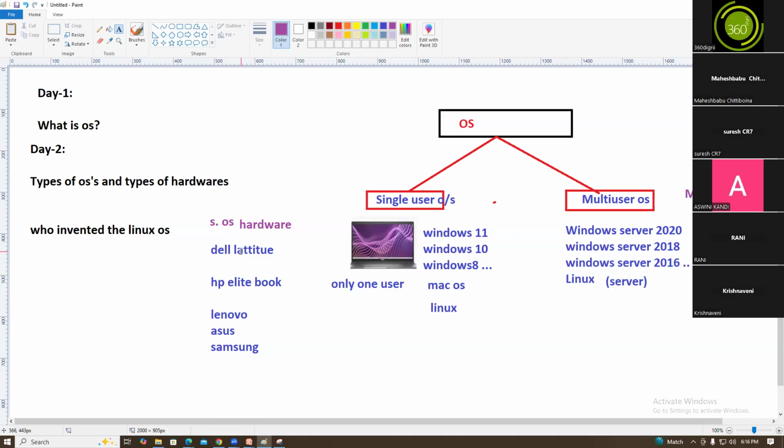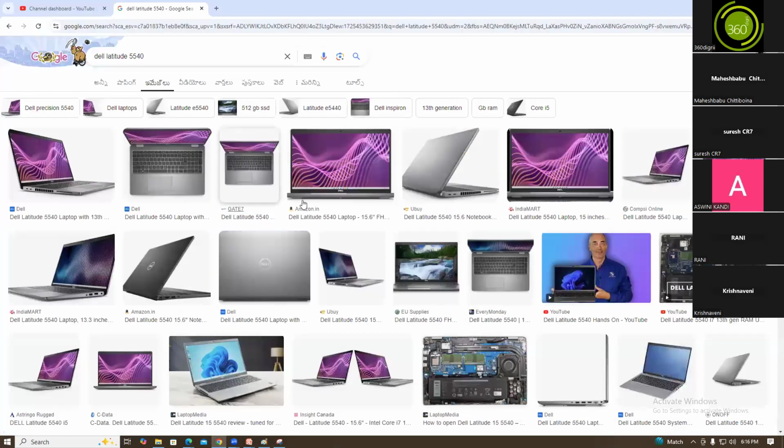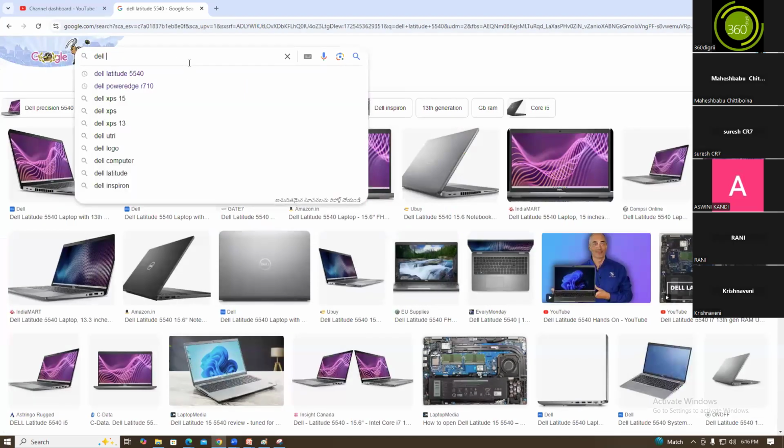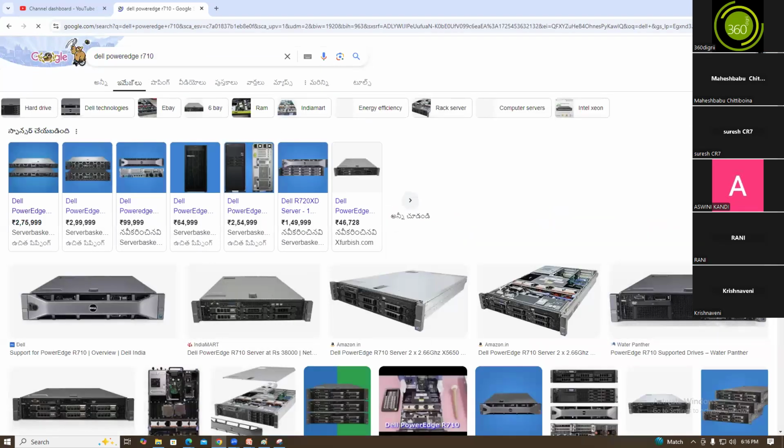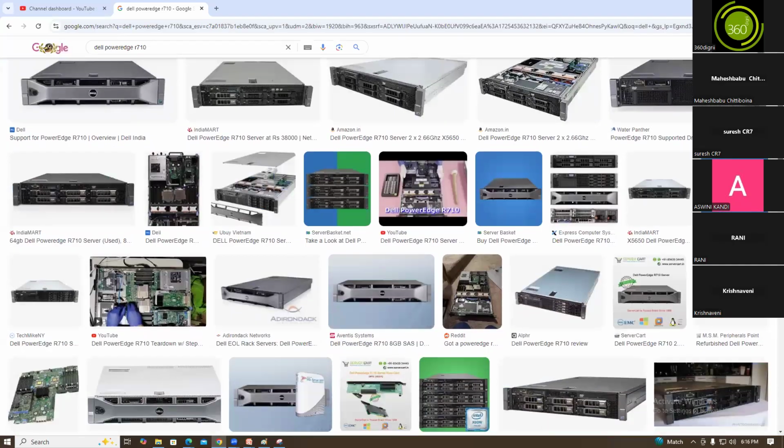So what are the hardware supported for the multi-user operating systems? Dell company has designed two types of hardwares: one for a single user operating system and one for a multi-user operating system. The single user operating system models are the Dell Latitude series. For the multi-user operating system purpose, they are using the Dell PowerEdge series. These all are multi-user operating system supported hardwares.